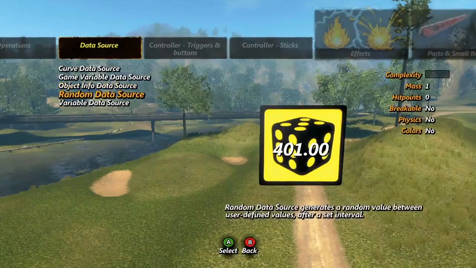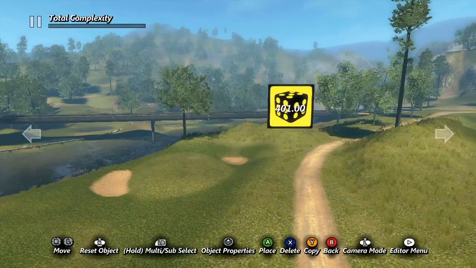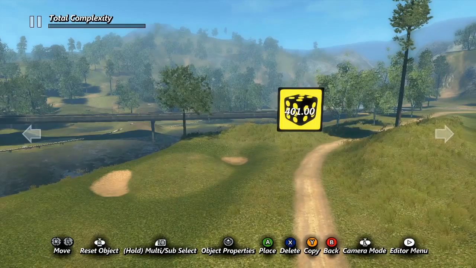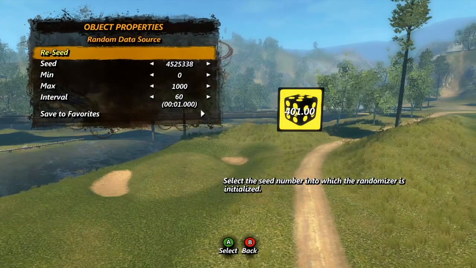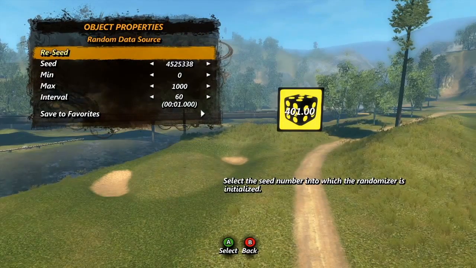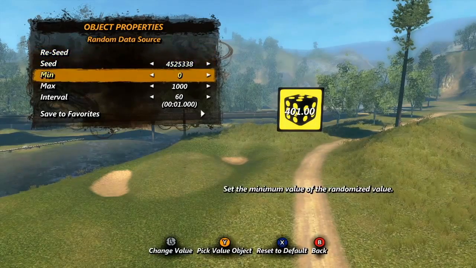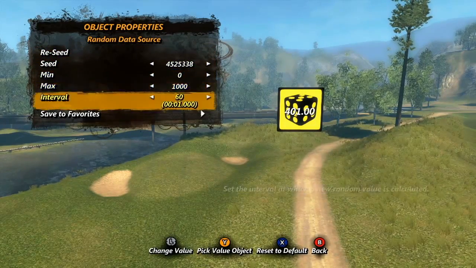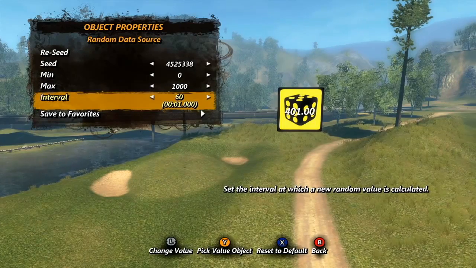Next we'll look at the random data source. This one will generate random numbers between two set values at a set interval of the user's choice. Where do we go from here? To the properties of course. Min and max are the two values between which all of your random values will be, and duration will set how often the data source produces a new value.